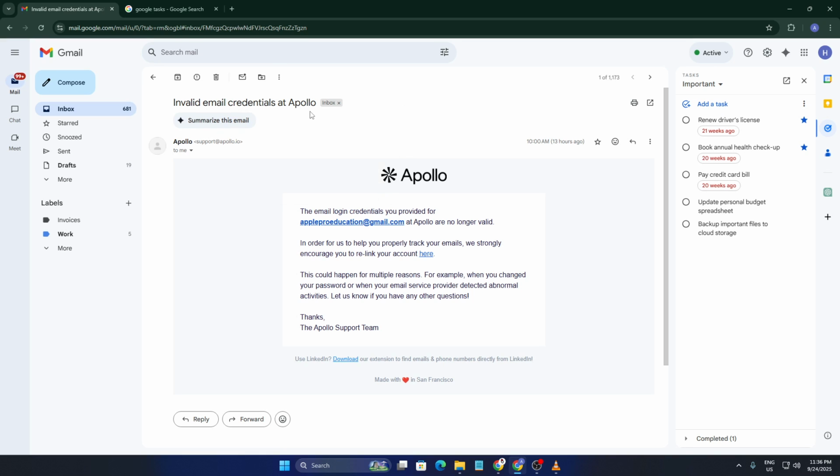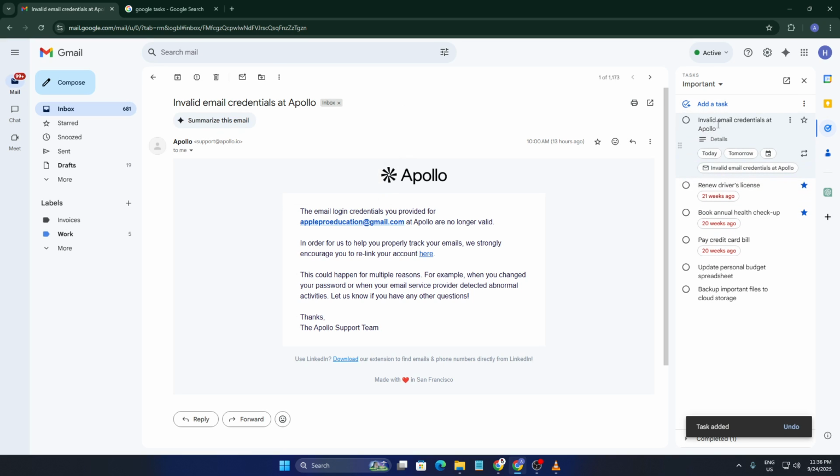Click Add Details below the task, to include any extra notes like project deadlines or meeting agendas. This ensures every task is thorough and easy to manage.